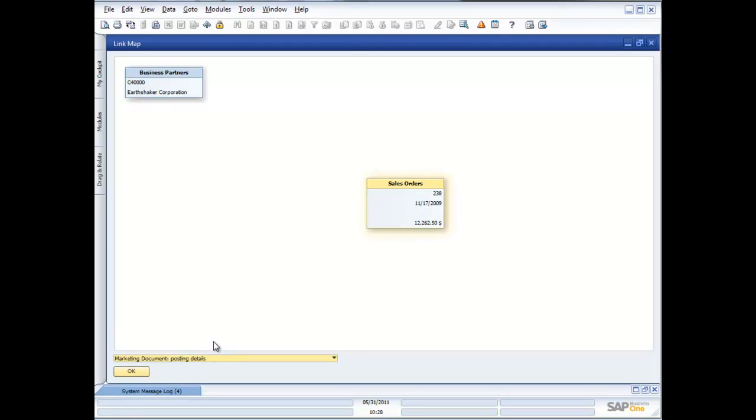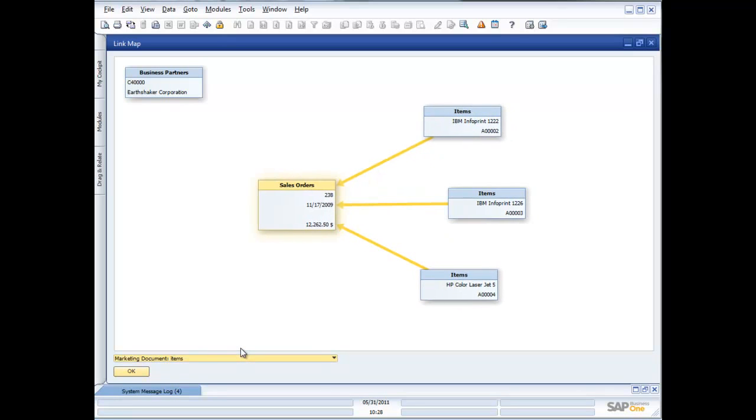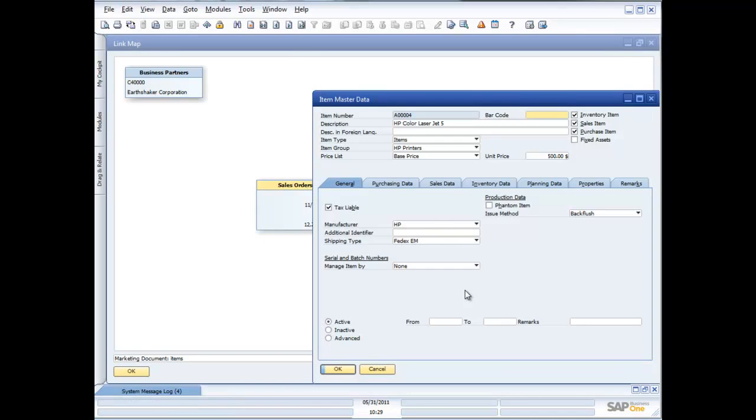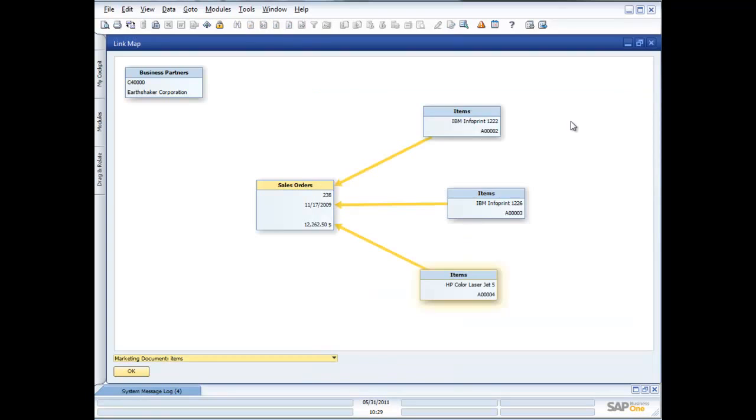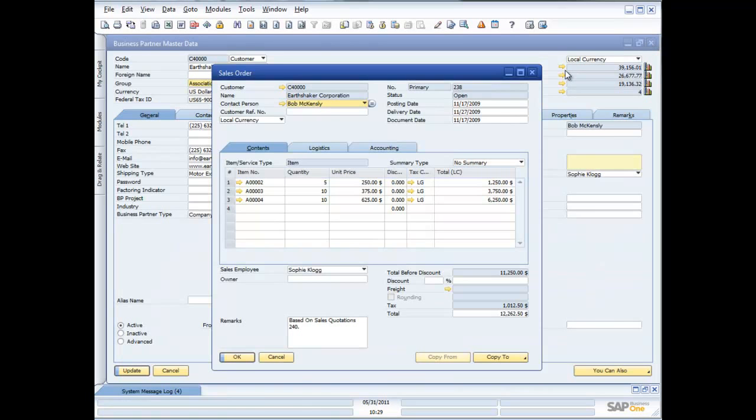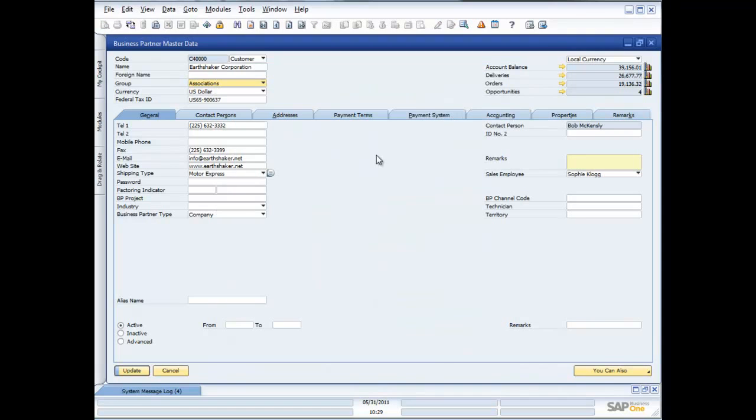But for example, I can choose posting details. And if that underlying information is there, it will show me the general ledger information sitting behind that. Or I can drill down and choose my items, and it's now showing me all the sales items that are on that sales order. And again, very quickly, just double click and it takes me down to the underlying master data for that particular sales item. So the theme here, hopefully you've picked it up, is really making it easy for you to get access to the information to give you the answers you need when you need them.